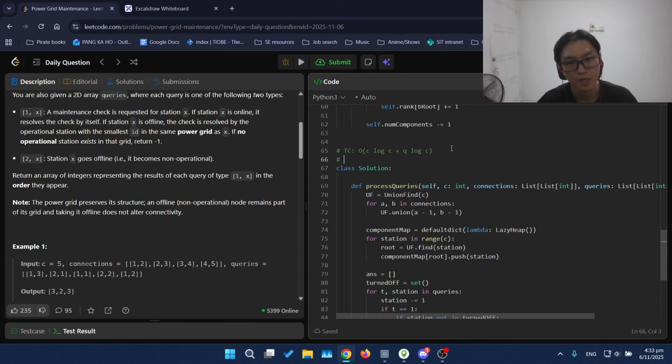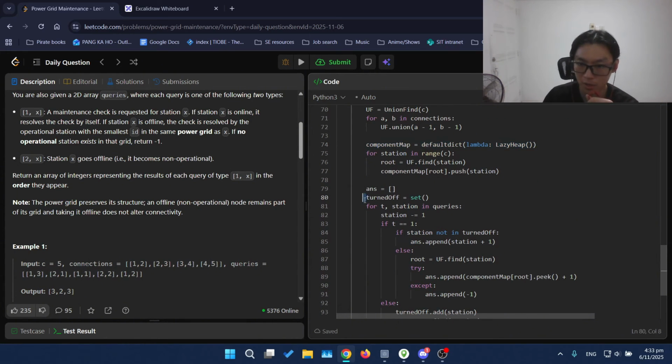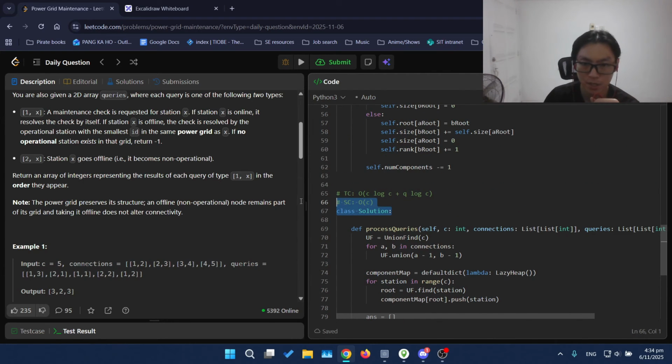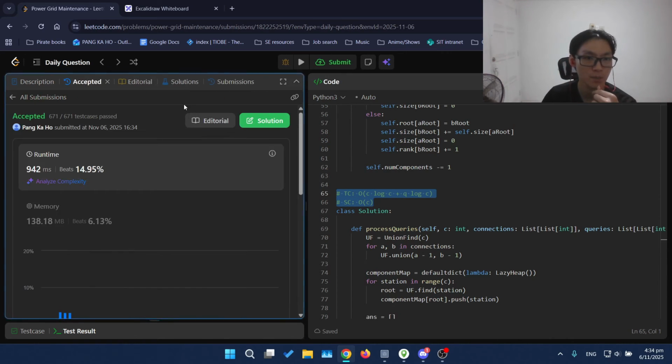Then the space complexity is O of what? O of C, right? Because here we do up to C space as well, possibly, and up to C space here. So three linear data structures with respect to the input. So this is the time and space complexity. I'm just going to do a quick submit again to record my submission for the time and space complexity.